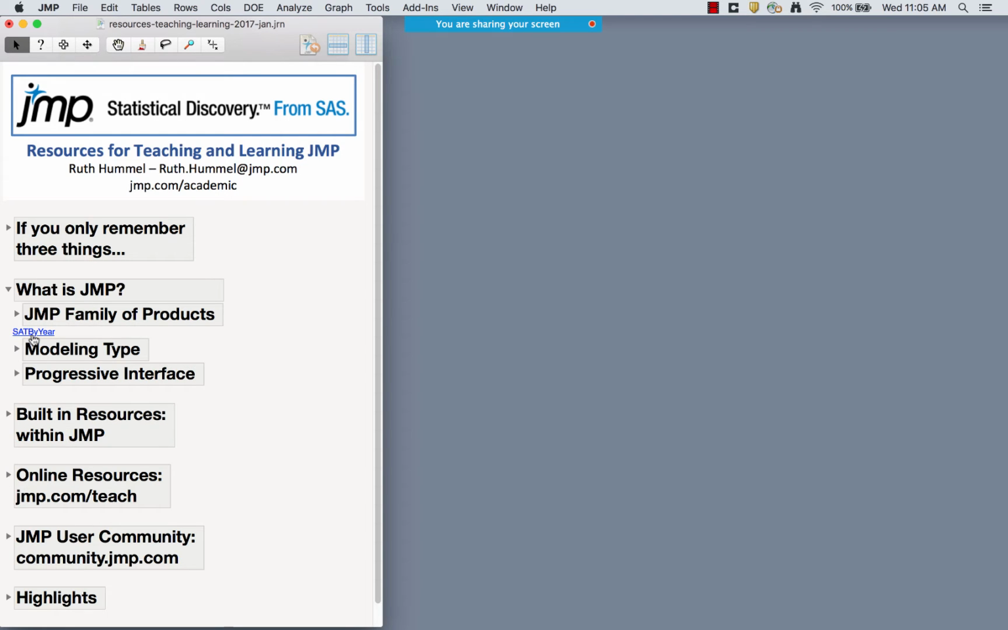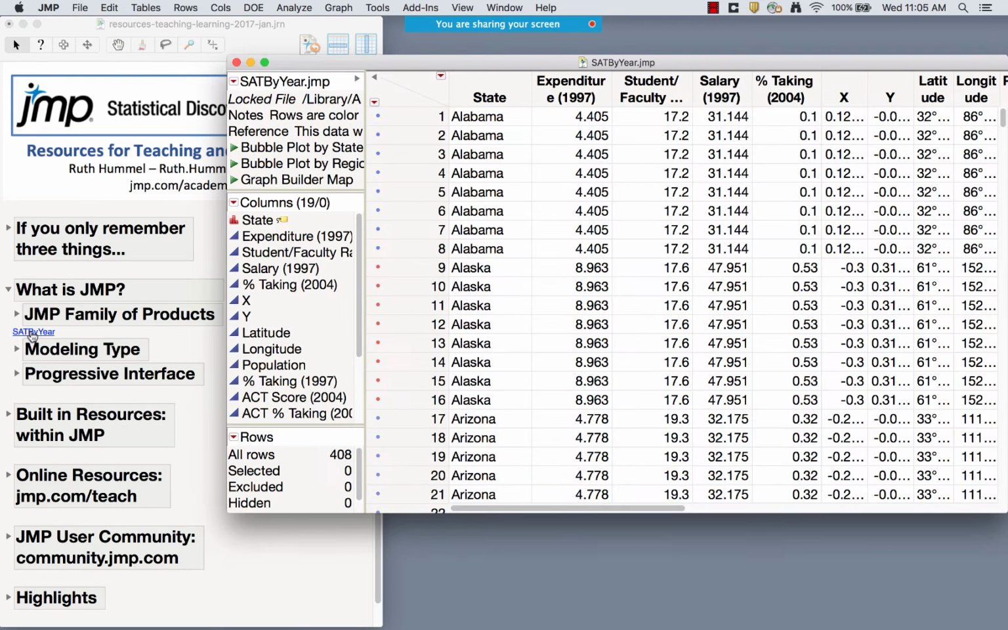So let's open a data set, and I'll just give you a very brief tour of this data set. You can see that a JMP data table is a spreadsheet data table with some additional information in the side panel about the columns and the rows and some other anchored information up here. This SAT by year data set is one of approximately 500 data sets that come built into JMP.